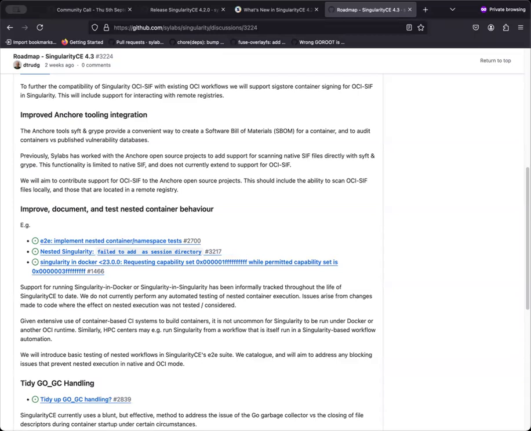But what we're going to try and do is contribute support to the Anchore open source projects to be able to scan OCI SIF files directly locally, and also be able to scan things located in a remote registry in the kind of Singularity specific layer formats and so on.